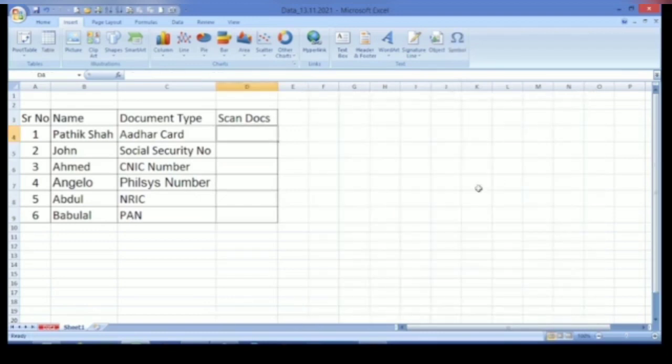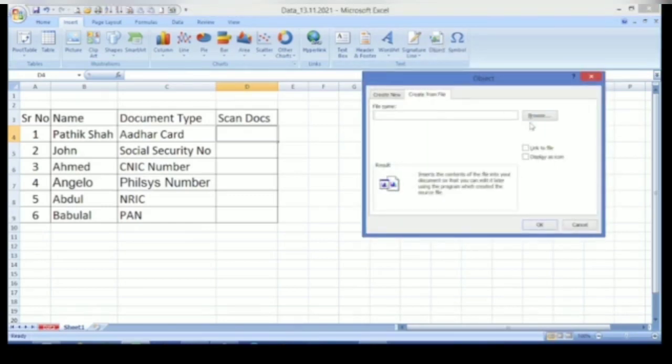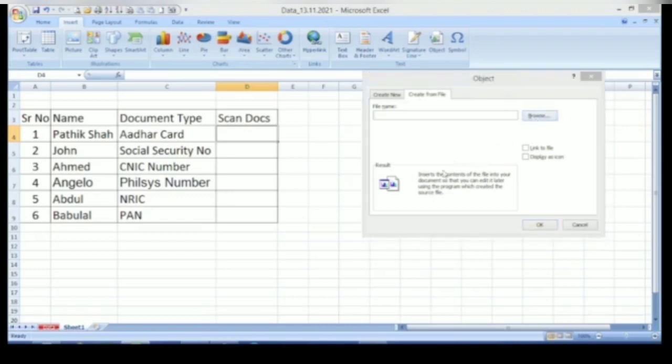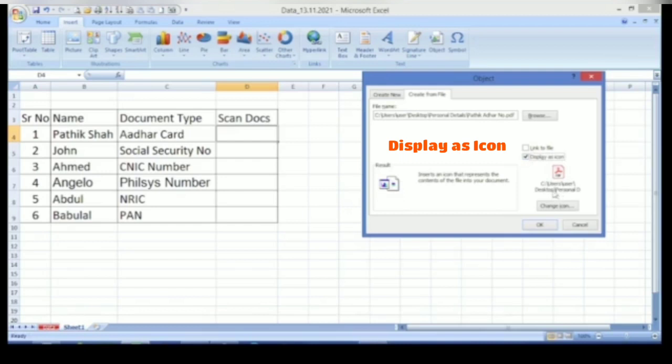So I will delete this. Again I will go to Object, click on Create from File, browse again and select the document. Now here you have to click on Display as icon. You will appreciate that it will show you the location from where you are importing the file.